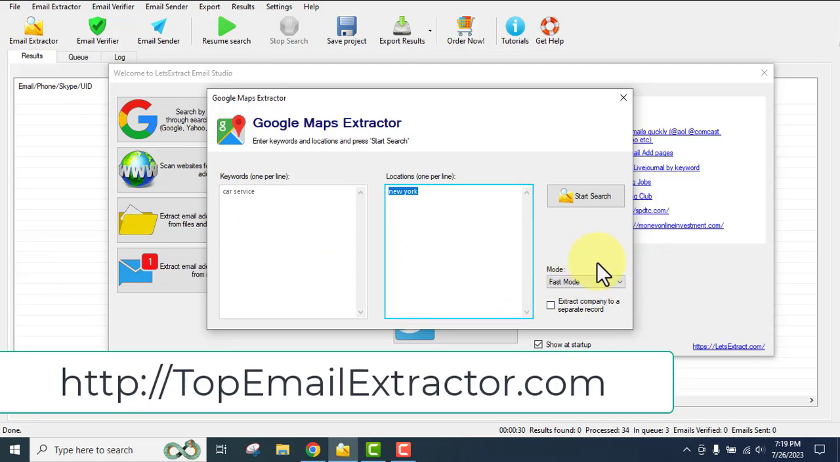Now you want to go with this fast mode, and you can extract company to a separate record. You can also use this software as per your need. For this example, I'll just leave it as it is. I want email addresses of businesses related to car service in New York City. So I'll click the start button.